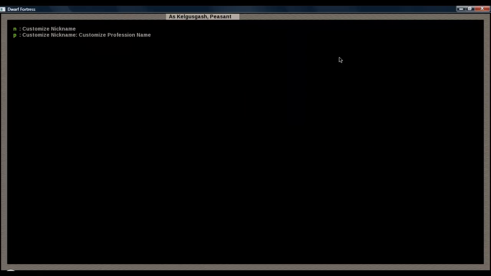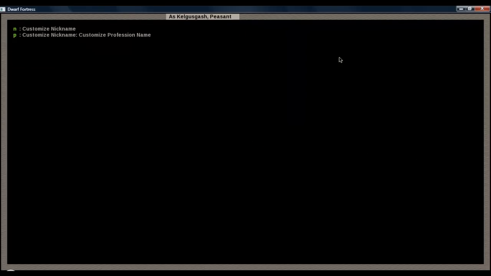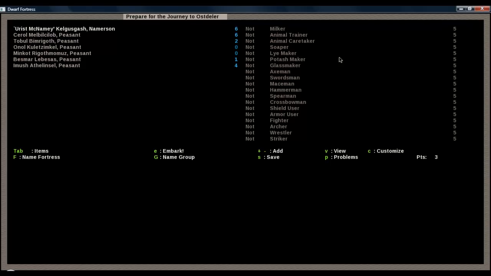You can hit C and customize. Oh, that's loud. You can hit C and customize and also activate the music. A dwarf's name and nickname. You hit N to change their name, their first name, whatever you want. So we can name this guy Eurist McNamee. Okay, and then you can name his profession. This guy will be named Namerson. So that'll show up, his professional name will show up if he's ever in combat, his nickname will show up, pretty much everything else. So that shows you how to customize stuff.